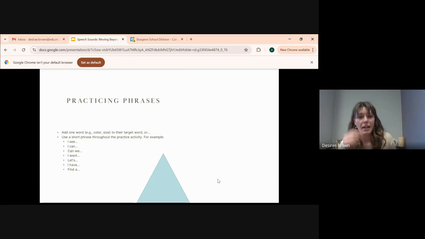All right, so we're going to talk a little bit more about some other ideas for practicing phrases. Like I mentioned before, a good way to practice phrases is to add one word to their target. So maybe you're adding a word to do with color or size.